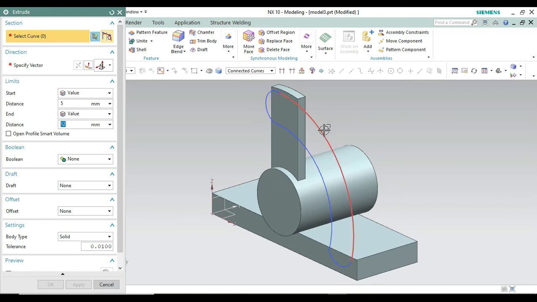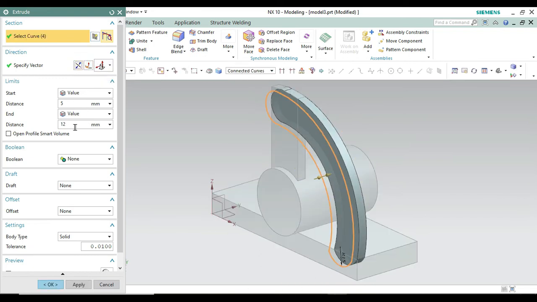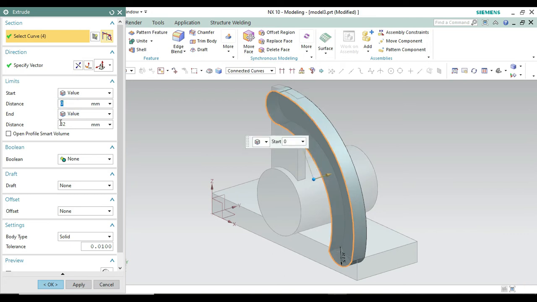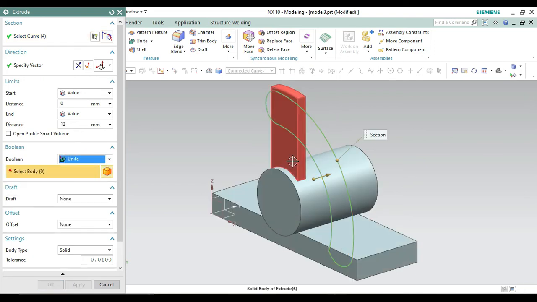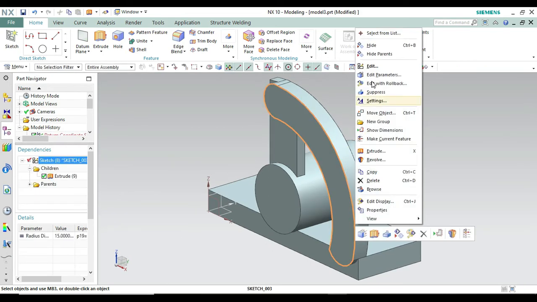So select the curve, due to connected curve, our curves are connected to each other. Make it from 0 and make this distance 17, or make it 12. Okay, because we are taking it from 0, so make it 12. Now make it unite to this body and make it okay like this. Now let's hide this sketch also.